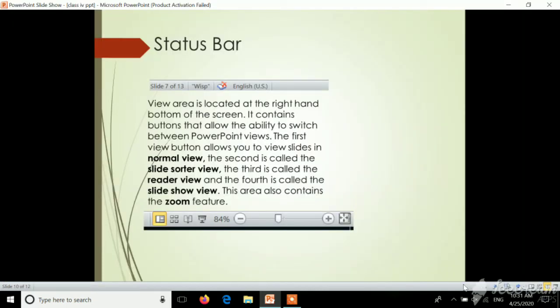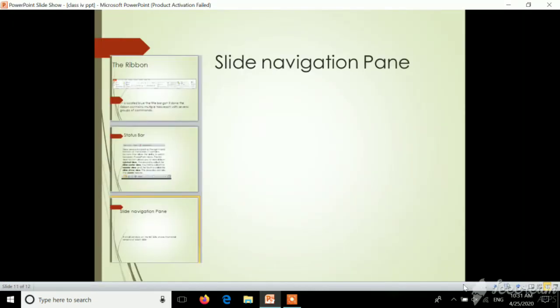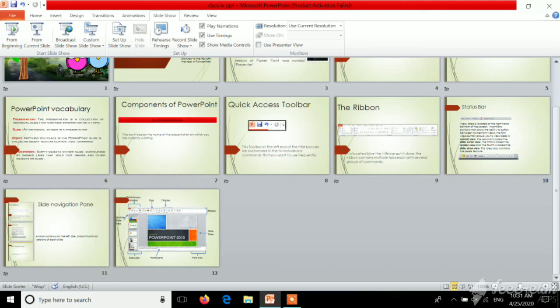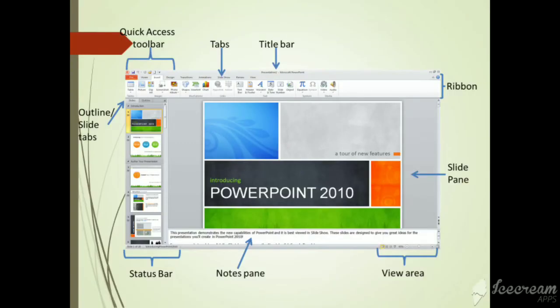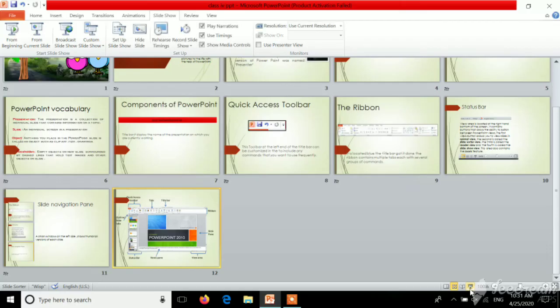The third is reading view. We can read our presentation from there. The fourth is slide show view. Click on here, we can view our presentation from there. These are the view buttons.